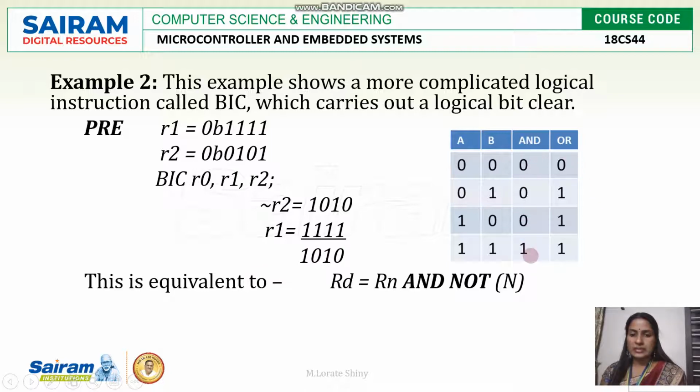The AND operation truth table is written. Based on that the result is written. The result is 1, 0, 1, 0. So after that, in the post, we can find this 1, 0, 1, 0 in the R0 register. This result will be saved in the R0 register.